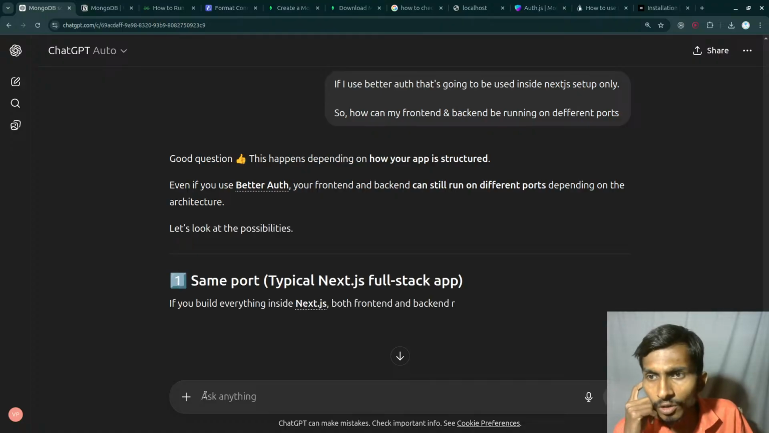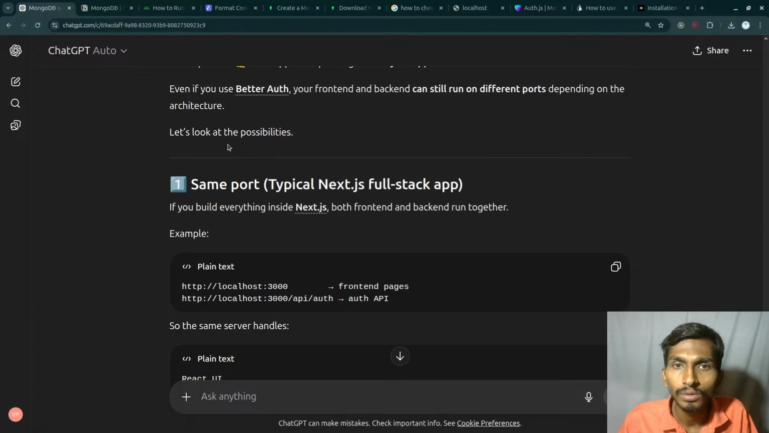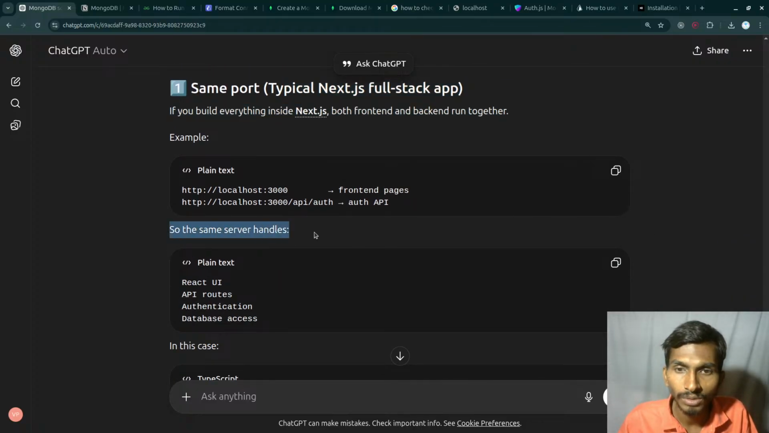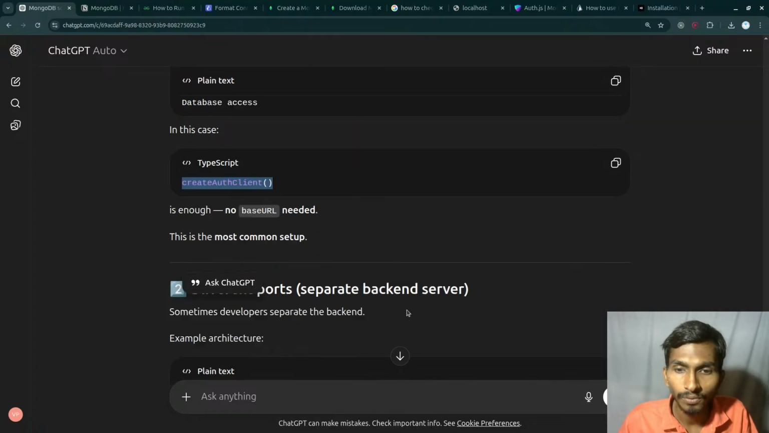This happens depending on how your app is structured. Even if you use Better Auth, your front end and backend can still run on different ports depending on the architecture. Same port is typically a Next.js full stack app, where you build everything inside this, and both front end and backend run together. The same server handles React UI, API, authentication, database. In this case, create auth client is enough, no base URL needed.